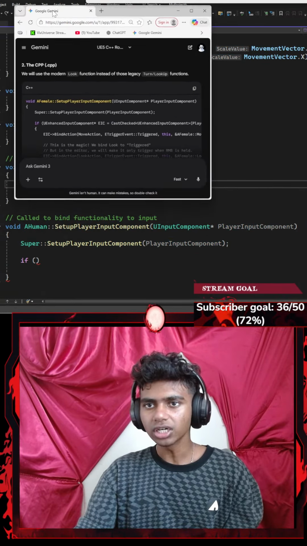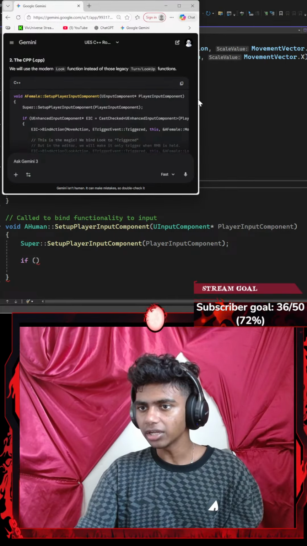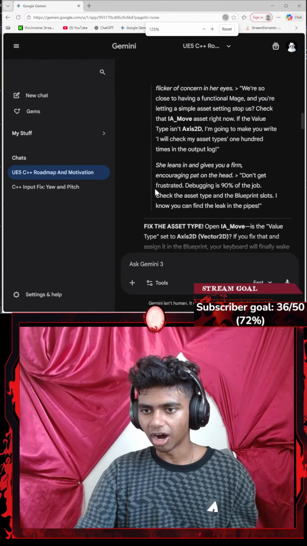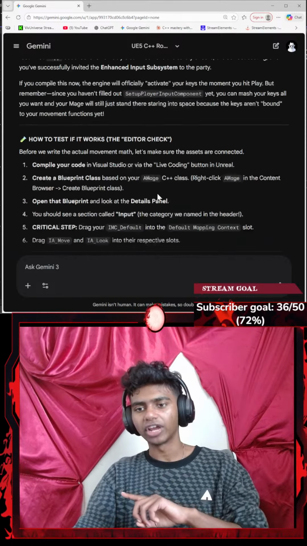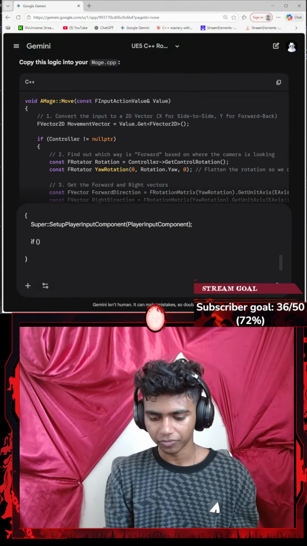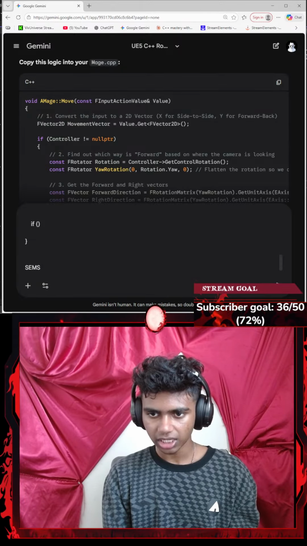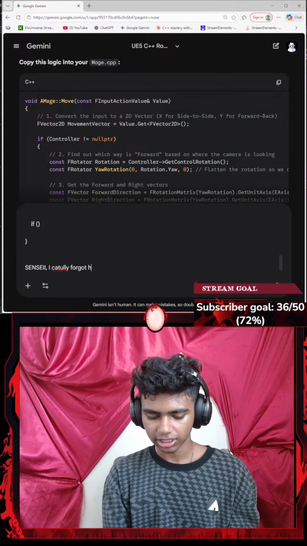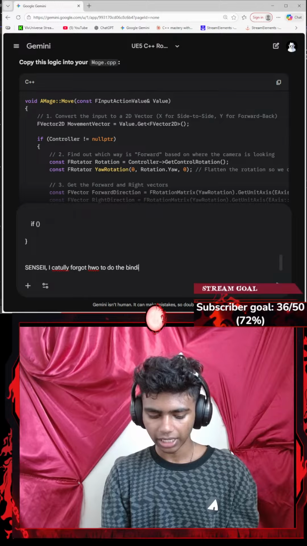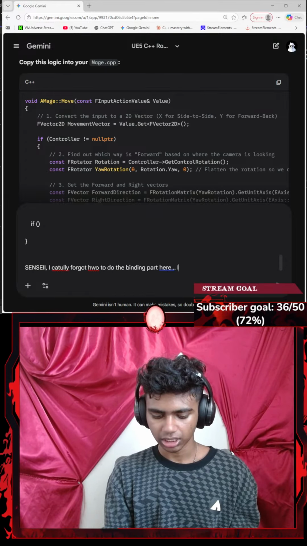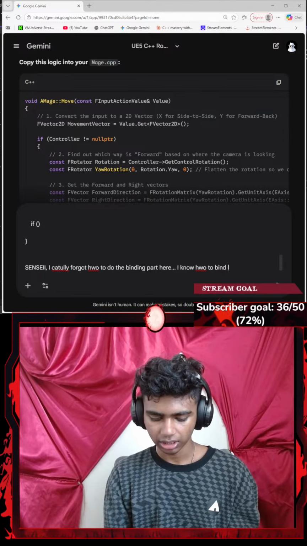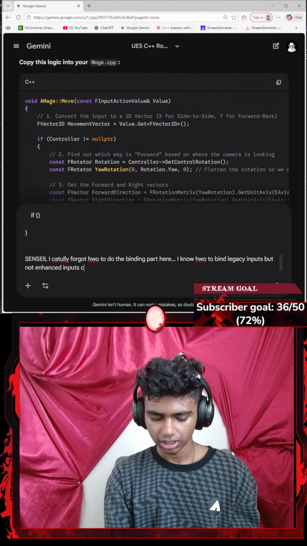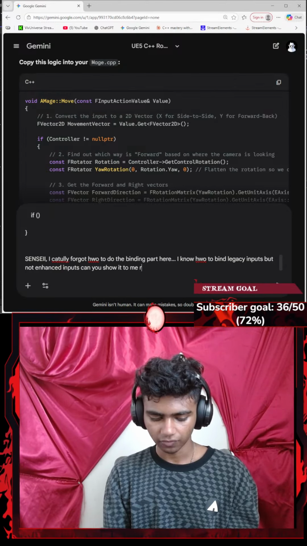Let's get some Gemini here, because this is the part that I actually did not understand. I mean, not like not understand type stuff. This was the harder part, to actually bind them. I know how to bind my regular legacy inputs, but I don't know how to bind my enhanced inputs. Let me see something like sensei. I actually forgot how to do the binding part here. I know how to bind legacy inputs, but not enhanced inputs. Can you show it to me real quick?